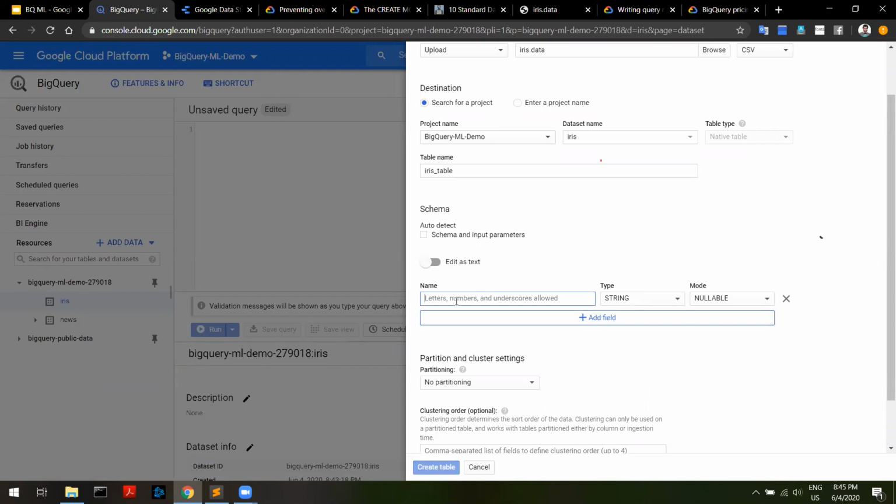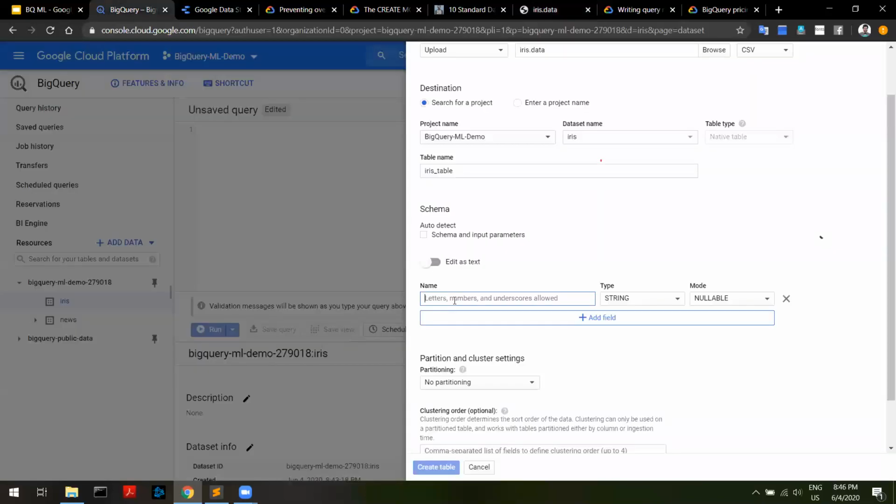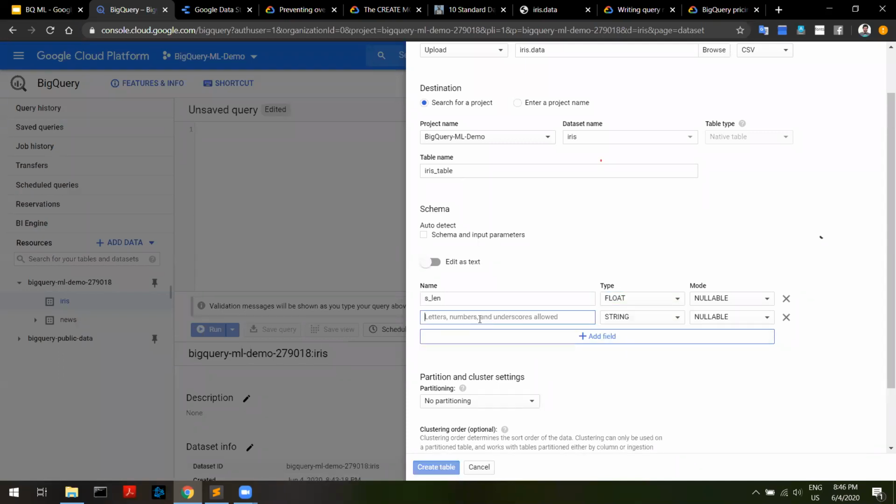So this data contains like this. This is the sepal length, this is the sepal width, and this is the petal length, and this is the petal width, and this is the class. So I'm gonna give those columns here. So it's a float. Then I'm gonna give the width as a float.